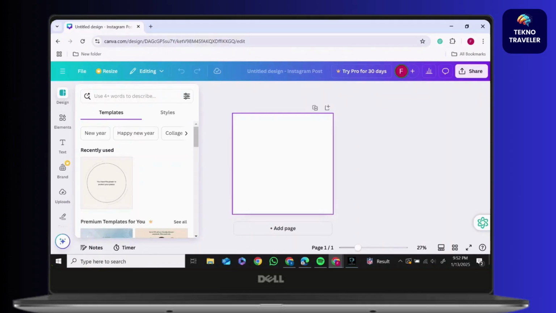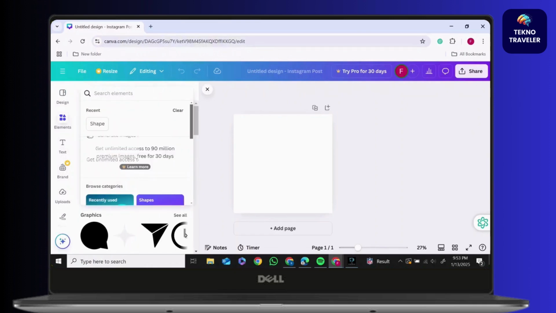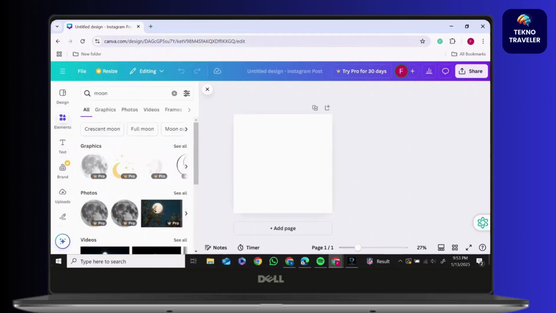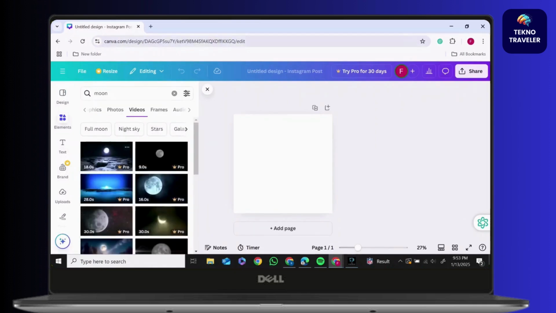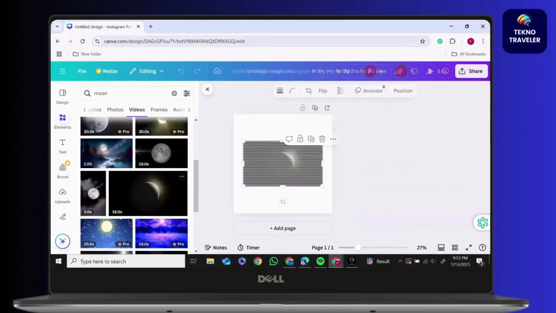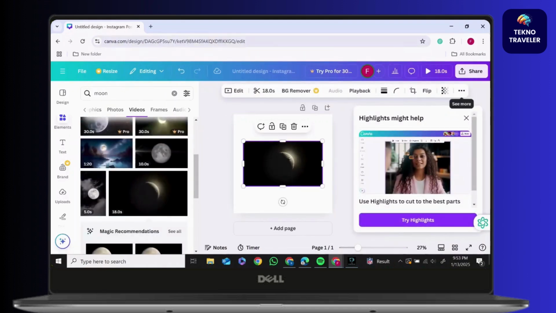First, open your page on Canva and select the page you want. Then go to Elements and search for the video you want. As you can see, I'm searching for moon. Select the video that is free. Drag the image.